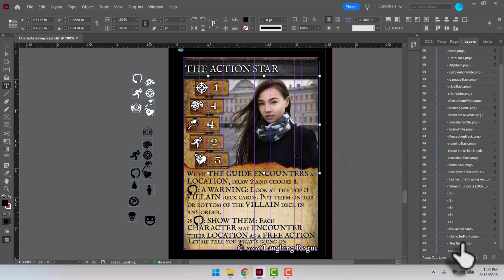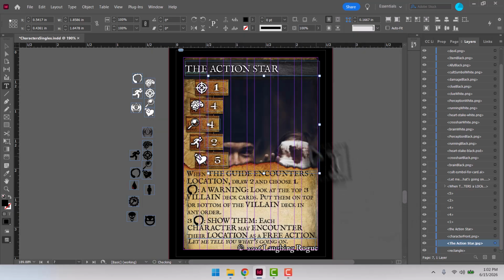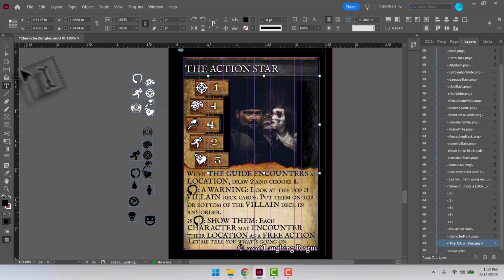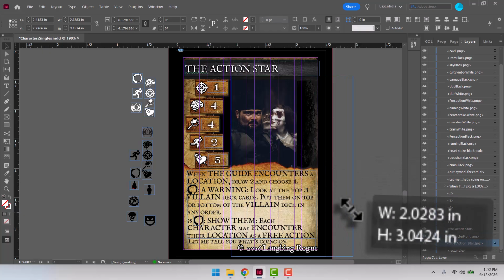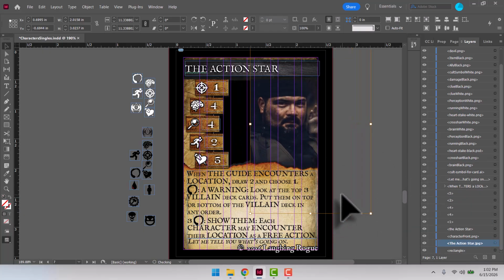And then I'll come in here, I'll find the correct layer that has the picture, hit the old Control D, grab the Action Star, right click on it, fitting, and then I'll start with Content Aware. And I do that just to see how the picture sits in the box, but you can see there's a lot of space left over. Plus, I don't think I want this in there. And it's very, very subjective. I will just pick and choose until I'm happy with it.